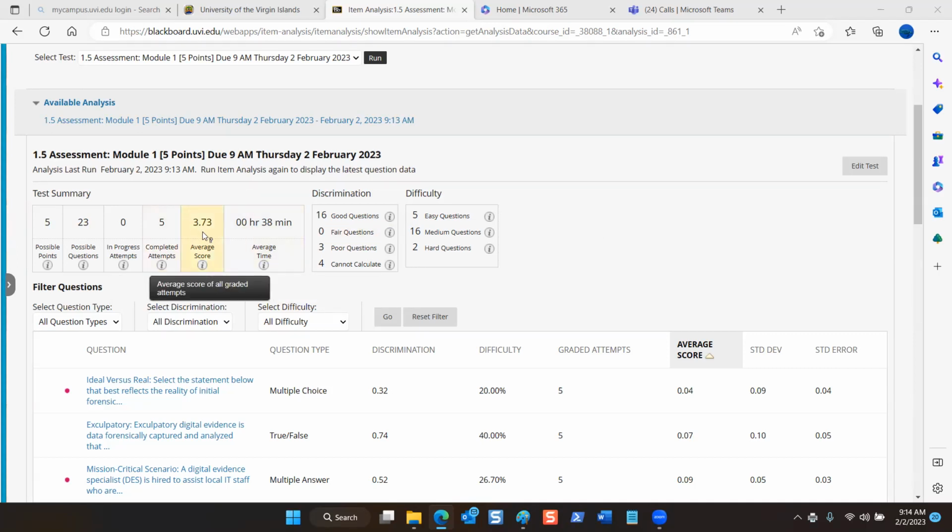The average score was 3.73, just short of 3 3/4, which on a 5-point scale approaches 75%. So it's right at the C level. That's an excellent first result, considering there's a lot of new material and additional material in the mix. There were 23 possible questions, and out of 60 minutes, students on average took 38 minutes to complete the assessment. So there is latitude to spend more time.